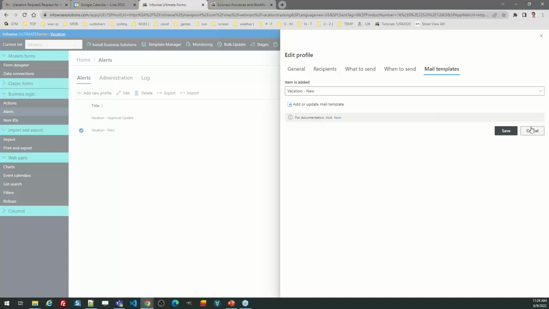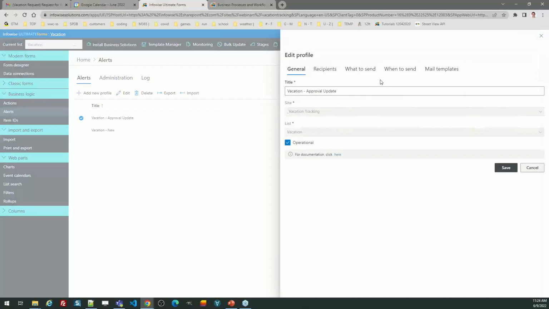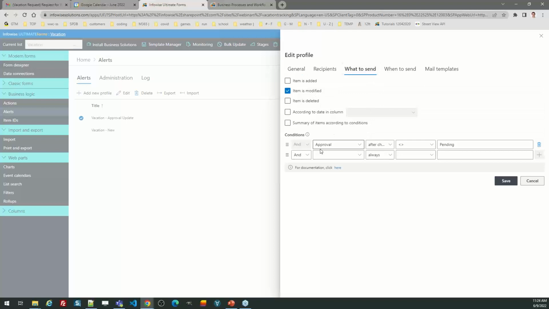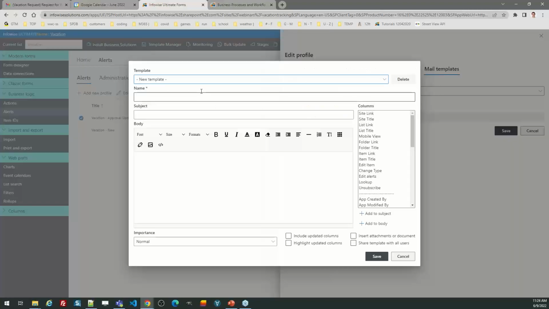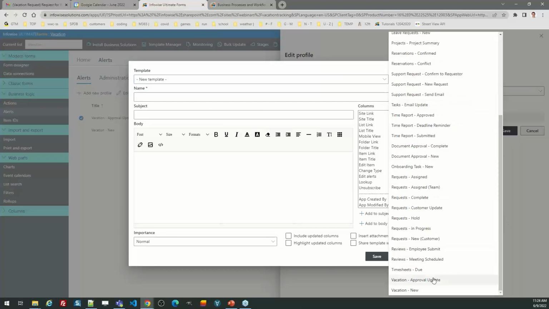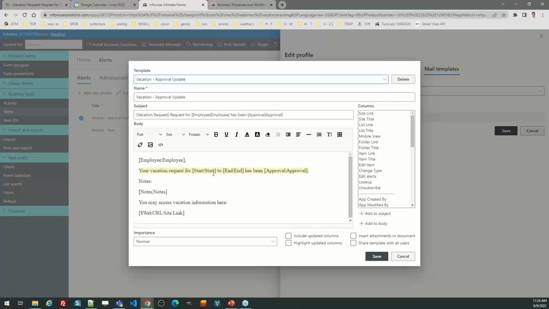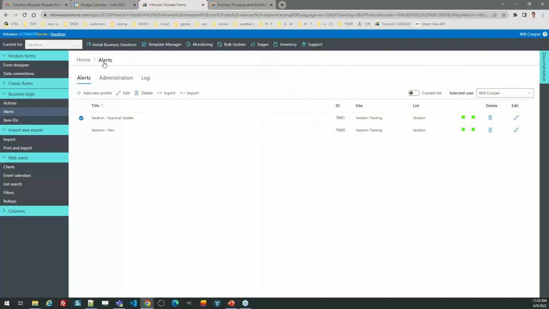Okay, so the other one was the approval update. And in this case, I have a special condition that I'm picking up on. And so I say when the item's modified and the approval after change is pending. And then I have my template for that. So it's a very intuitive system to work with. And there's my email for the approval update. So that's how you can do the email alerts.